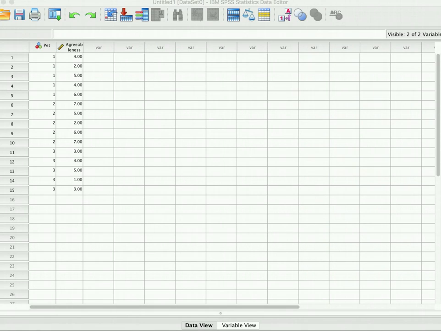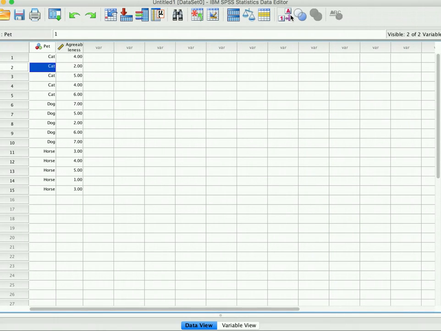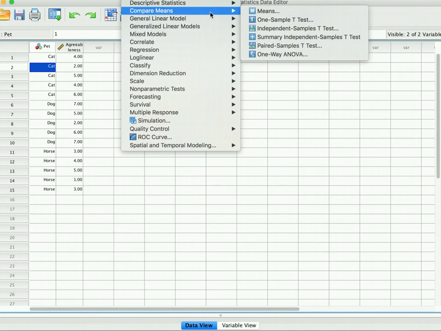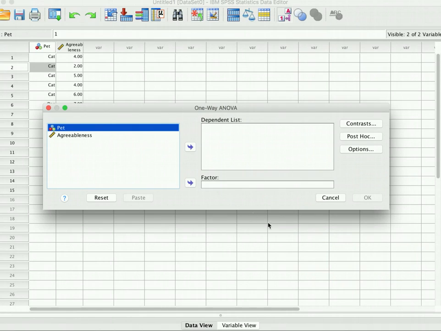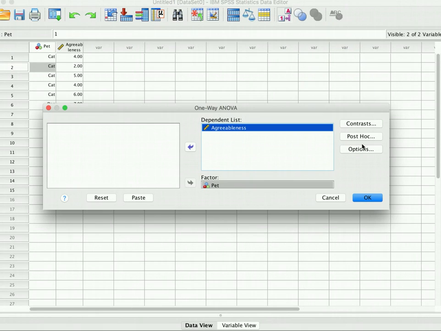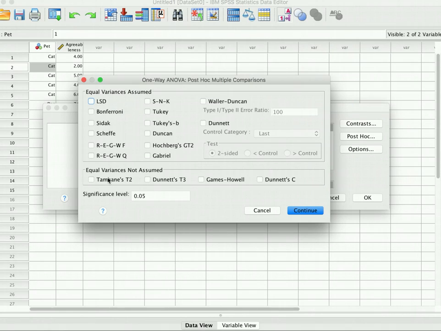So in the example we're going to look at, I've got the pet group. It's the example from the previous lecture, and agreeableness. So we have a situation in which 1 is cat, 2 is dog, and 3 is horse, and we have their agreeableness. So if we run our ANOVA, we're going to have our factor, that's just the grouping variable. The dependent list is the continuous variable we're looking at. Then we would look at post hocs. And so you can pick, there's a ton of them. So let's say we want to do Tukey and Bonferroni and Scheffé just to start.